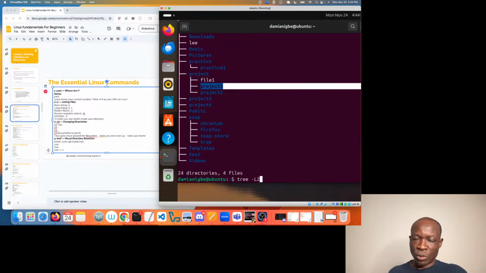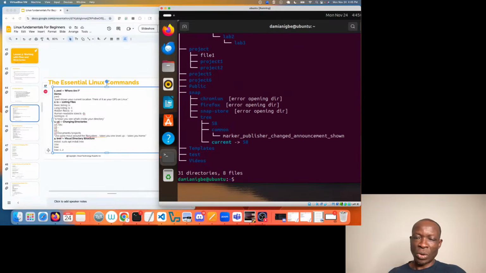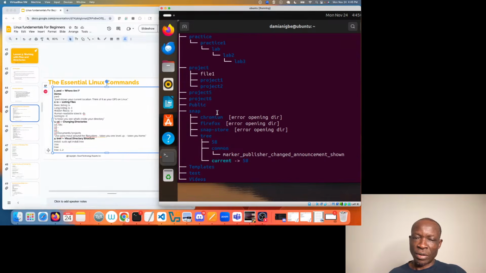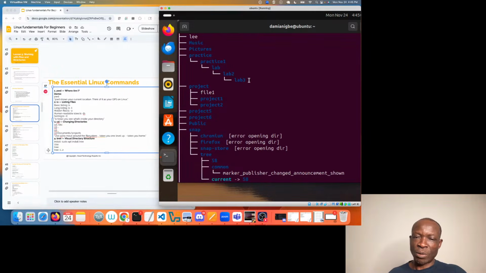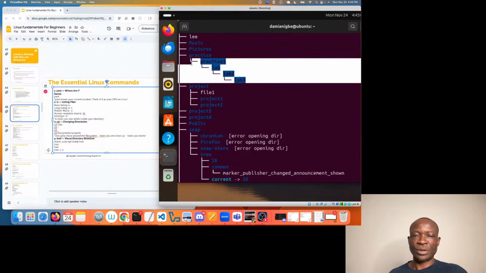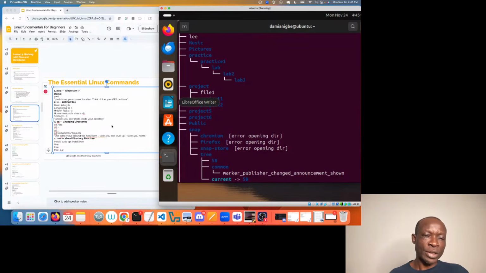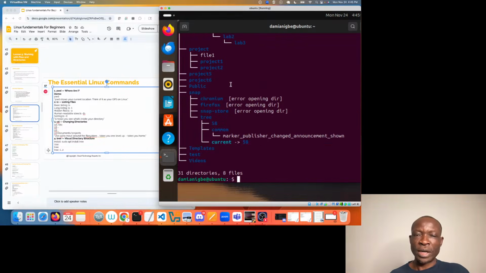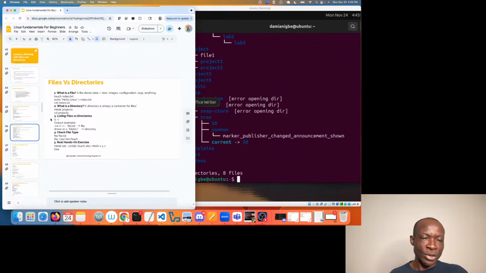But if you don't do anything, it's going to go all the way to all of them, including this one here. So you can see like this one here went into all the structures. So you can restrict how deep you want to go in your directory structure. Okay, so those are the commands there to show you how to work with this. And then files and directories.